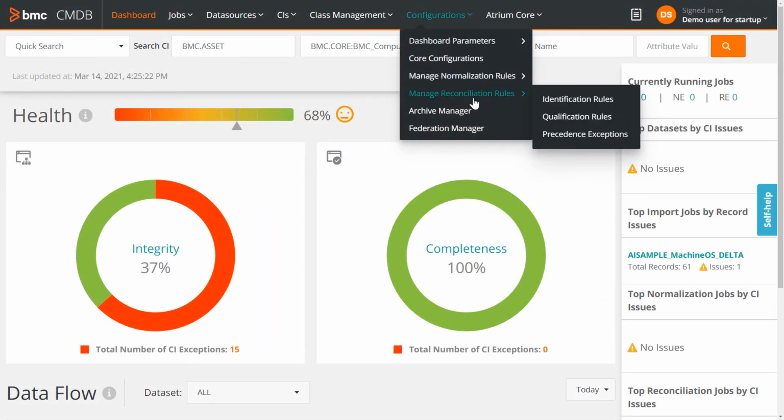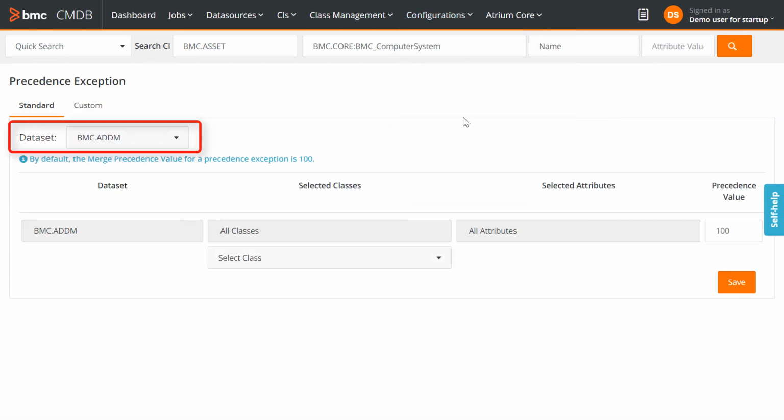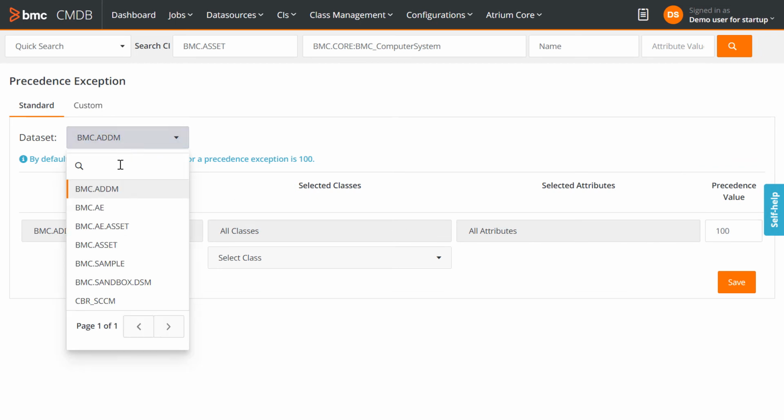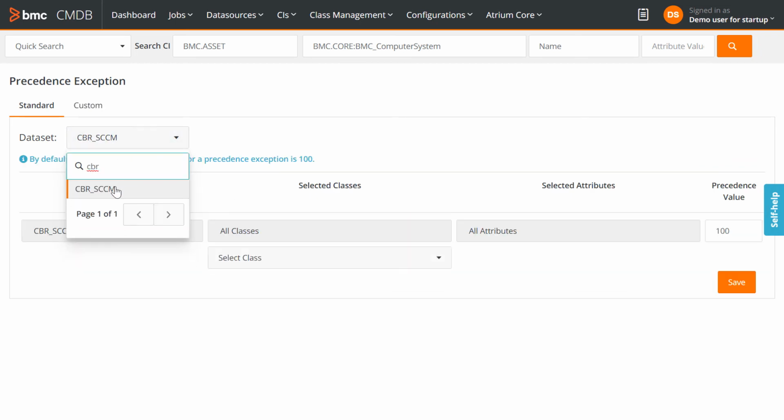To edit the standard merge rules, Chris opens the precedence exceptions screen and selects the standard tab. He selects BMC ADDM and confirms that the precedence value is 100 for the entire dataset, including the classes and attributes. Next, he selects the SCCM dataset. By default, the precedence value for the dataset is 100.